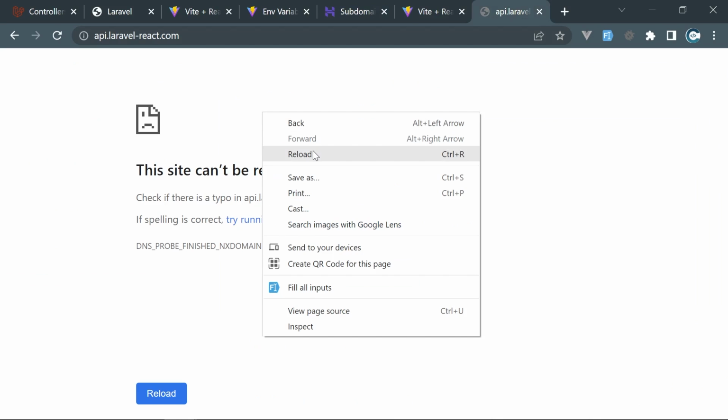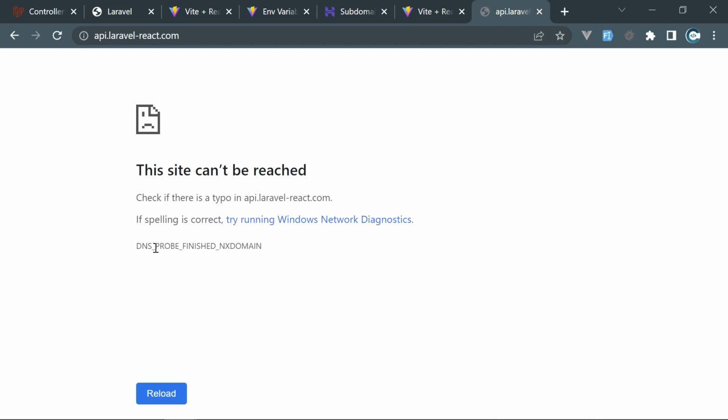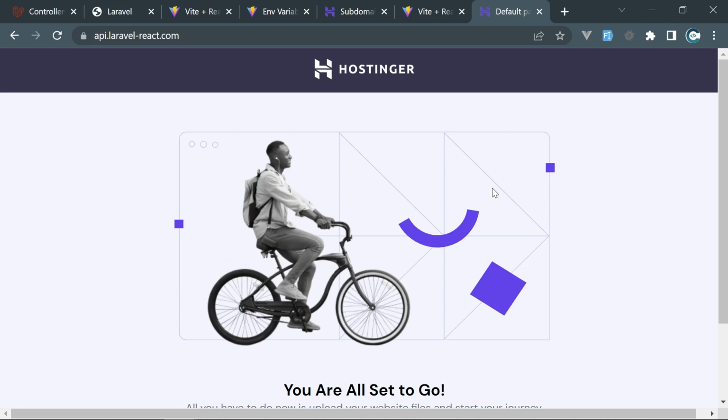Now let's reload the page. It might take some time. We have the DNS probe finished, and it might take a few seconds or maybe up to one minute, but we have to generate the SSL certificate as well. Whenever this is working, I'm going to pause the recording, and when this is ready, we need to install the SSL certificate. Okay, after retrying one or two minutes later, we have the domain ready, api.laravelreact.com, under an SSL certificate.